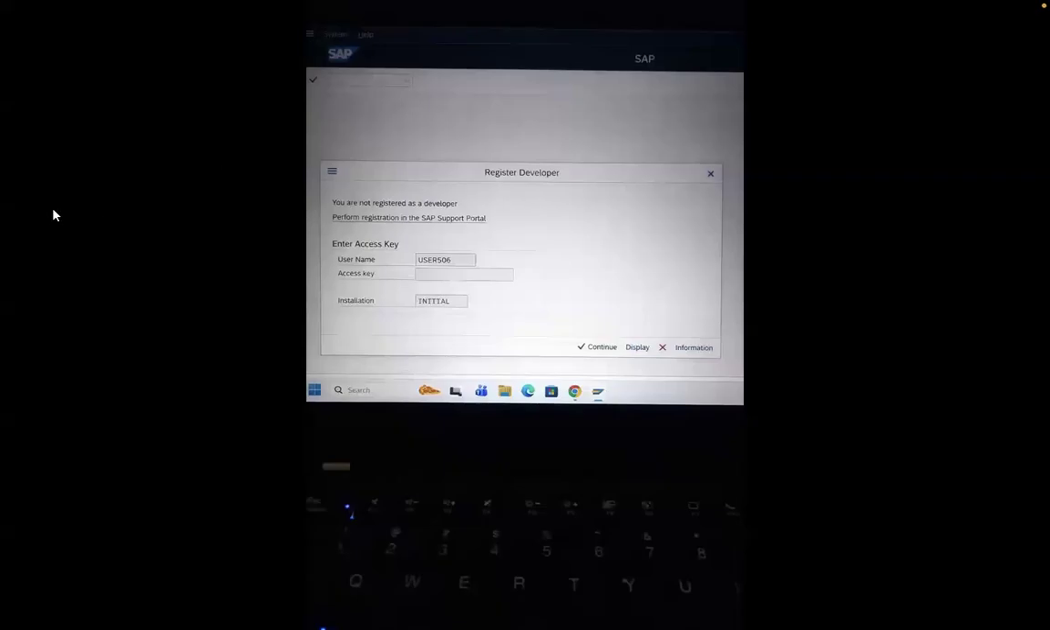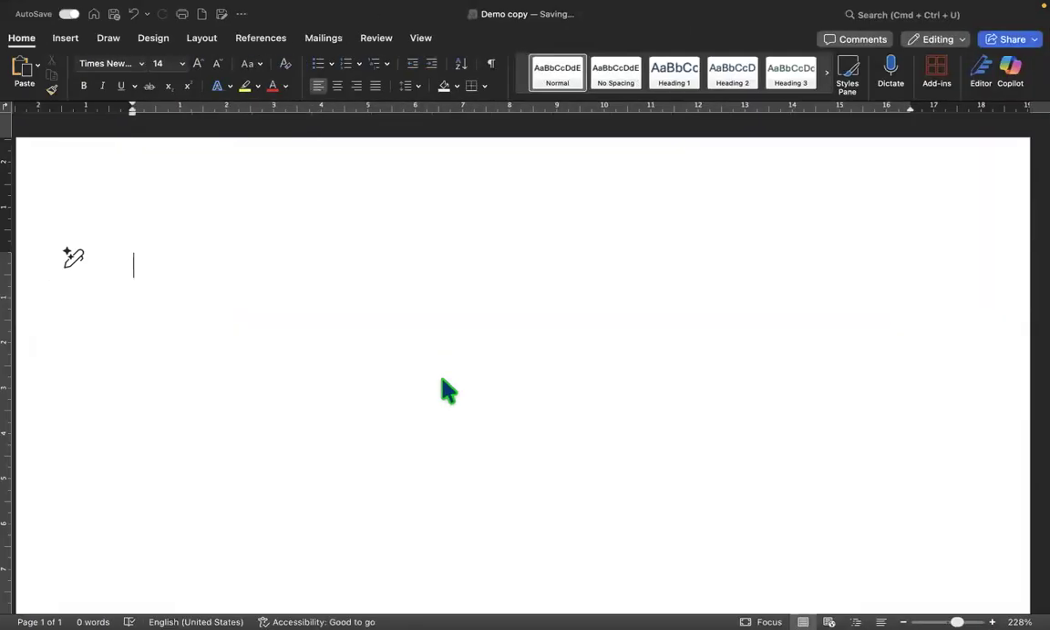Morning, guys. Today I got this error image from my student asking how to resolve it. He's getting a message called "Register as a developer." And there it is his user ID, user 506, and he is not able to create objects with a Z or Y. What does that mean? You already know this point, guys.